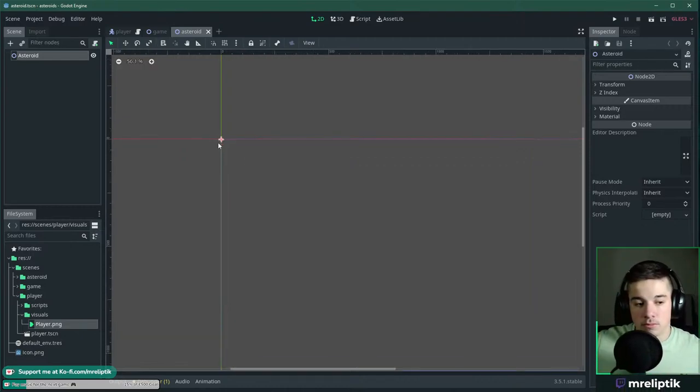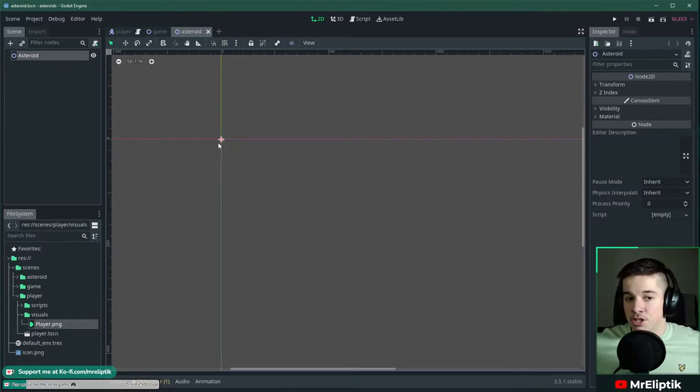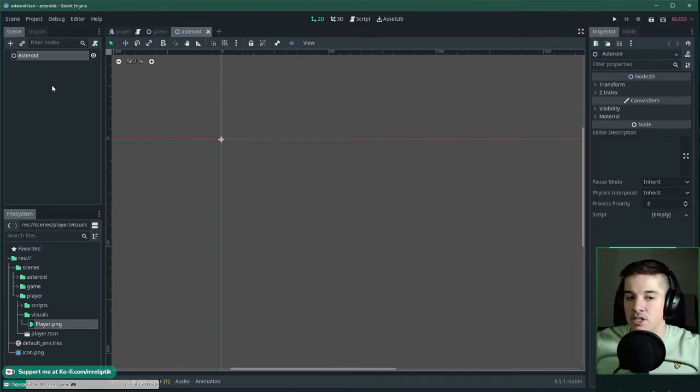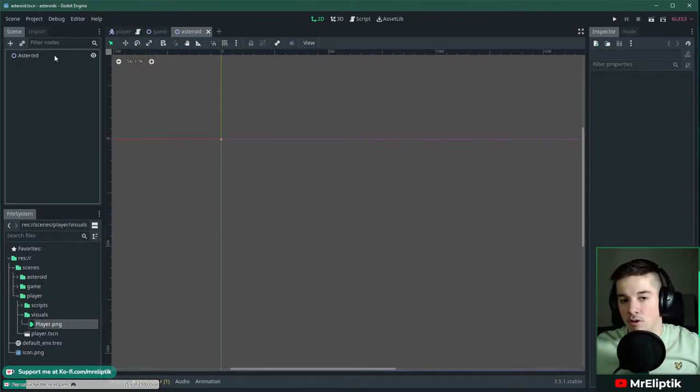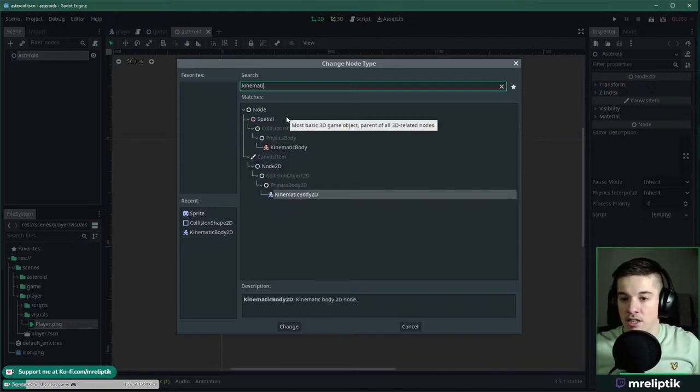So the asteroid, we have multiple ways of creating this asteroid. One way is to make the asteroid another kinematic body. The advantage of making the asteroid another kinematic body is that if your player collides with it, it will actually collide. There will be a collision made by the engine. But of course, you could make that an area, so something that can detect if something is inside it or not. In this case, I think it's fine. We can make that a kinematic body. I don't see a problem with that. And to do that, we are going to right click, change type, and type kinematic body.